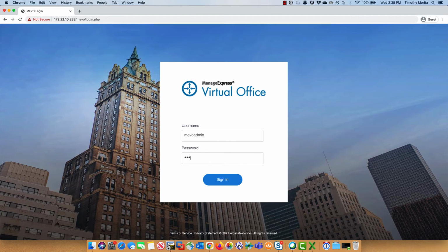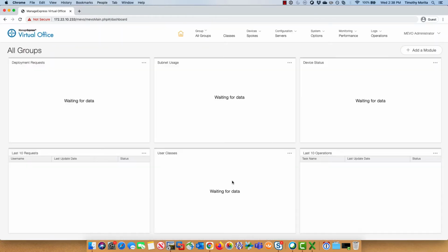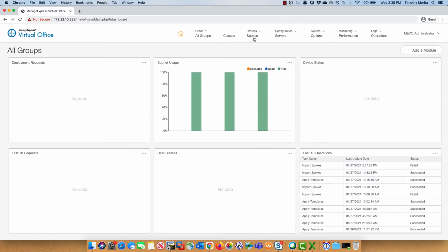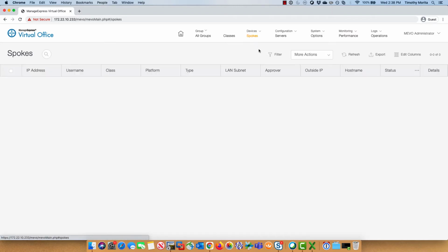I'm going to be showing a feature where you can use MEVO to import non-DMVPN devices and use all of our different tools to manage them. So to do so, I'm going to click on this devices page.